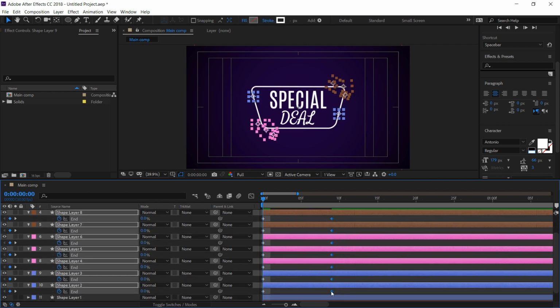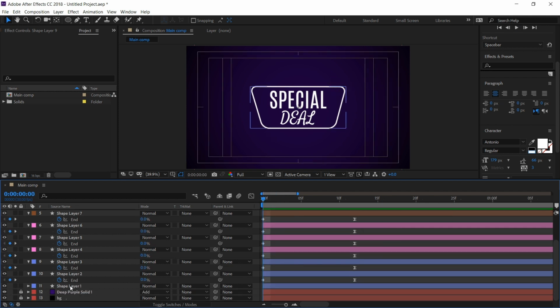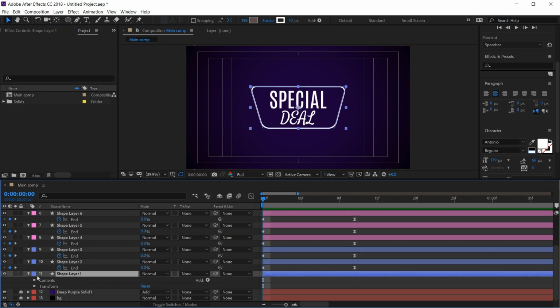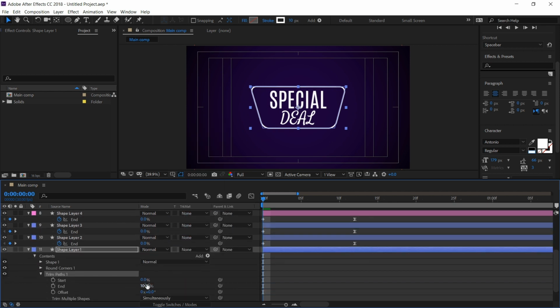Now I will ease these keyframes that I have animated for the shape layers by pressing F9. And the last, I will add trim path to animate our box.